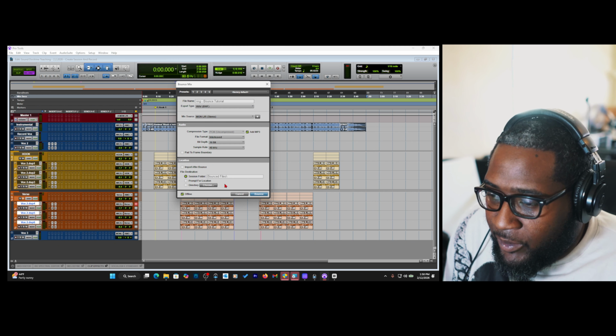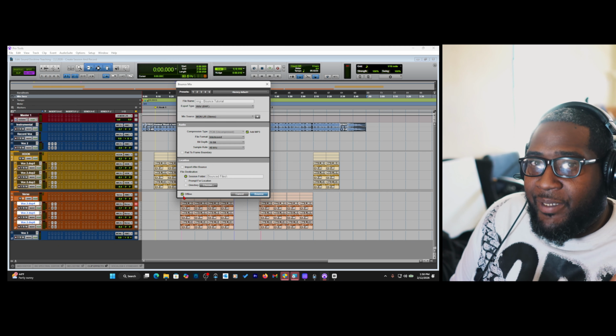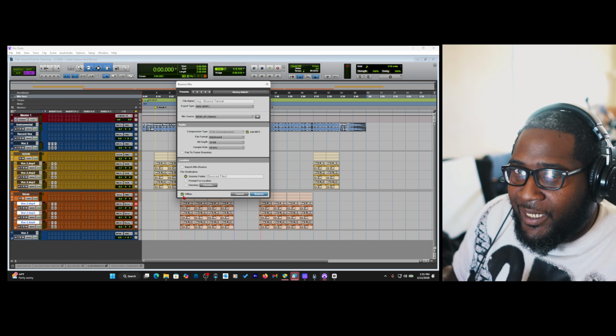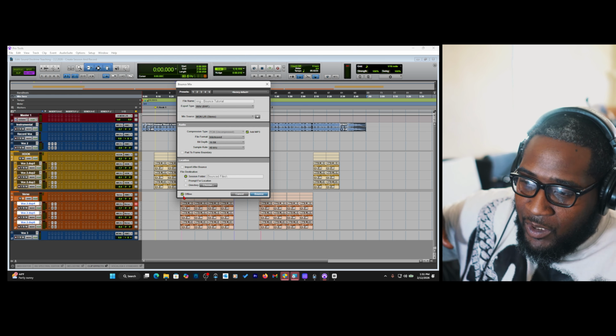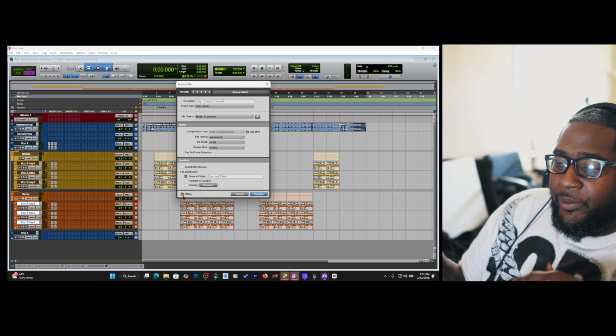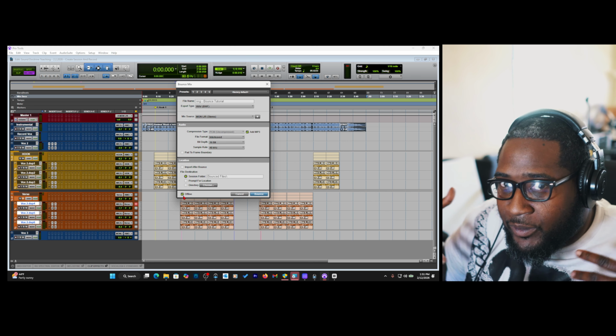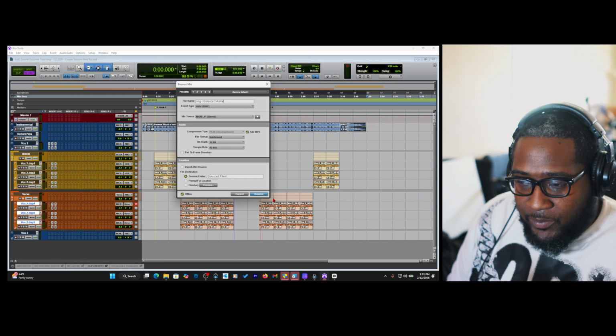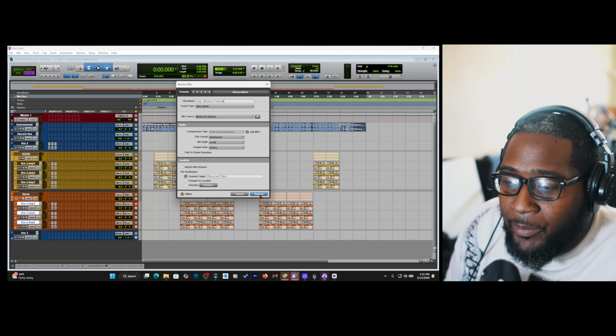Right? So if you hit offline bounce, it's going to bounce without playing the song. If you uncheck offline bounce, it'll play the song all the way through. A lot of times I like to let the song play all the way through so the artist can get one final listen, just in case they want to change anything before we do it. But for this purpose, I'm just going to simply hit bounce. I'm going to hit offline bounce.